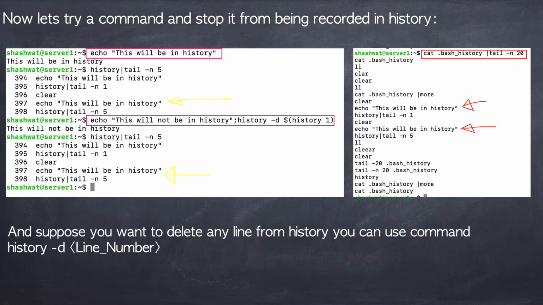You can also perform a few other things. Suppose you have something in history and you want to delete an entry out of it, then you can run history, get the line number. As you can see, line numbers are there, and you can give history -d and the line number to delete that exact history entry.